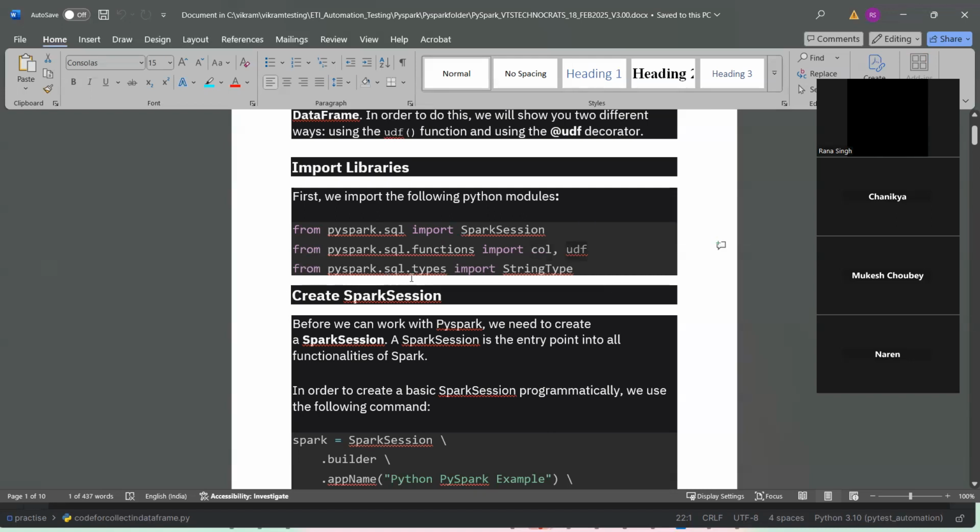And from PySpark.sql.types we are importing the types, like string type, integer type, and all those things. We are importing the type called StringType. Are you clear with these three libraries? From PySpark.sql.functions, we import col and UDF. From PySpark.sql.types, we import StringType. From PySpark.sql, we import SparkSession. Are you clear with these three lines? Yes or no?